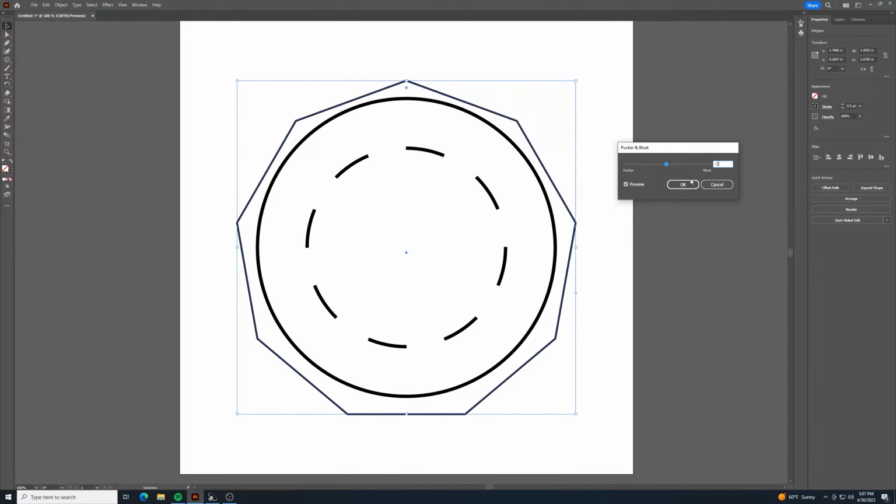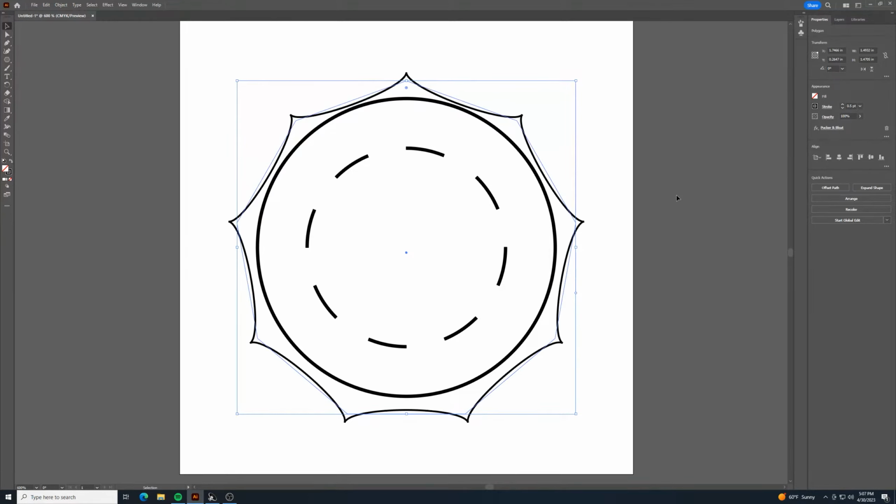-5 probably is going to work well on this, just to pull in the sides a little bit. You can always change it later if you want to, so I'll try -5, and I do think that'll work pretty nicely right there.